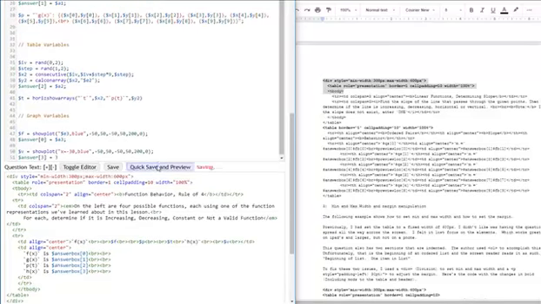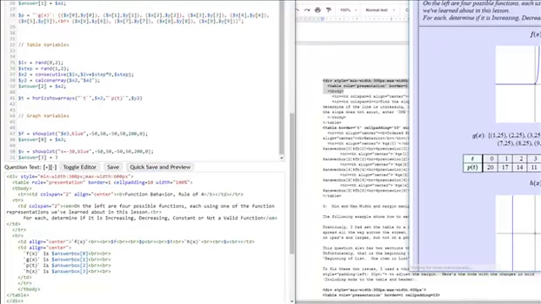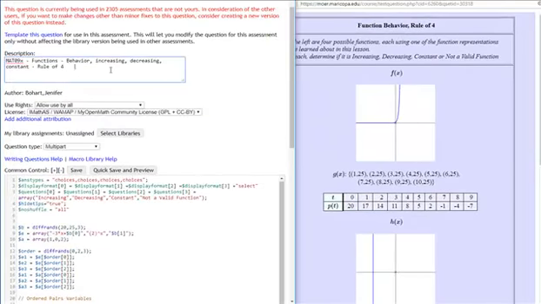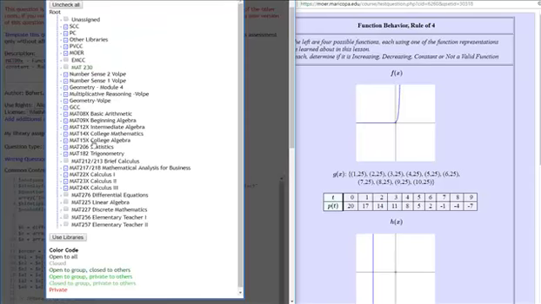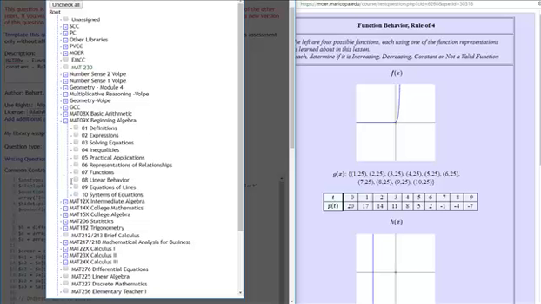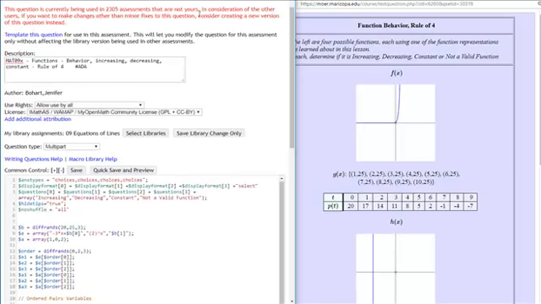I do a quick save. Again, I already know this problem's good, so I don't need to check it again. So I go up to the top, and just like before, hashtag ADA and the library assignment, and I'm done.